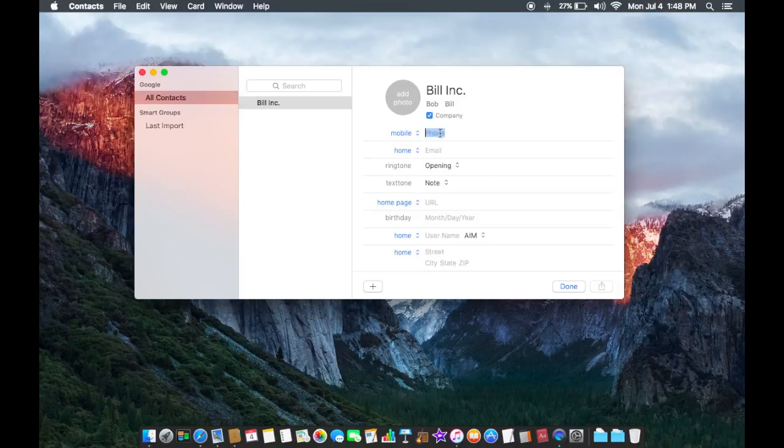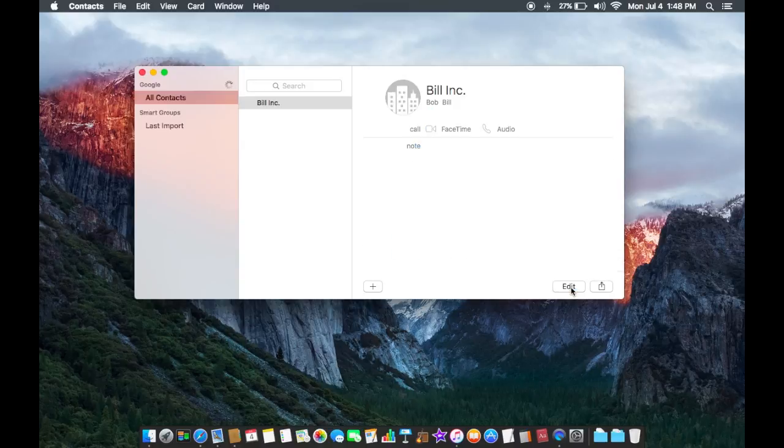And once you have finished adding all of this information, you can press Done down here. And now, Bill Inc. or Bob Bill is now saved in your contacts list. You can go ahead and share or edit this contact if you want to make some changes. And if you share it, you can email this contact, AirDrop, Notes, message somebody, Reminders, or more.